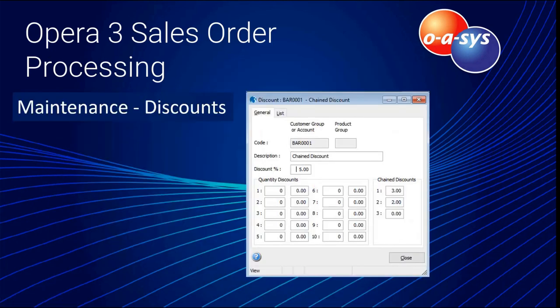I want to also mention the maintenance discounts. There are only two things in the maintenance area in sales order processing. First thing is discounts, and we use the discounts to maintain a matrix of product discounts that can be associated with individual customers or groups of customers or product items. As you can see here, an individual item, group of customers, or a product group can be created for this.